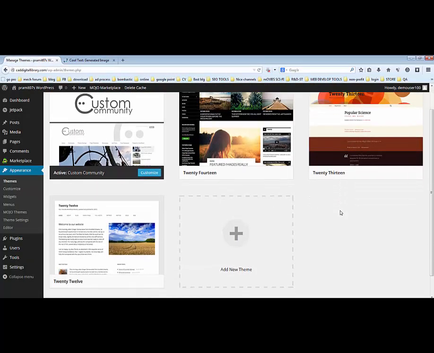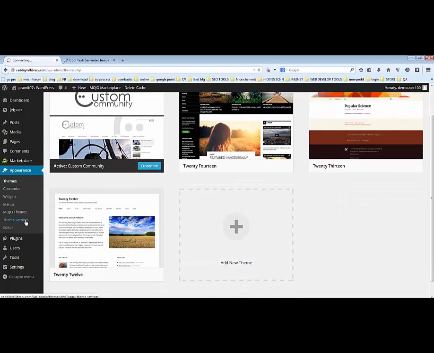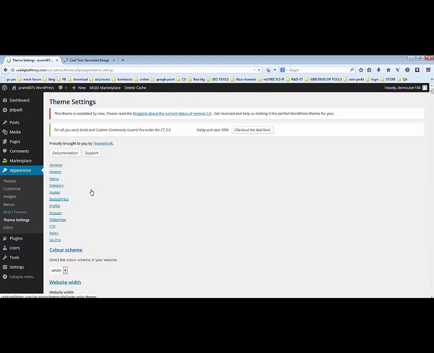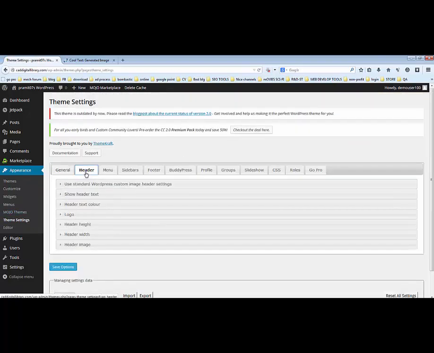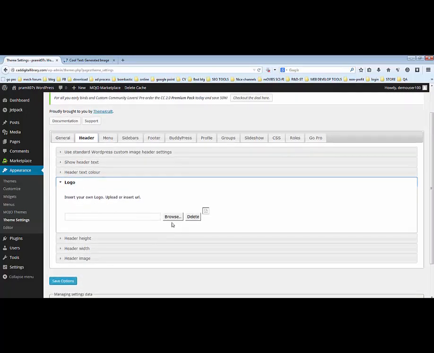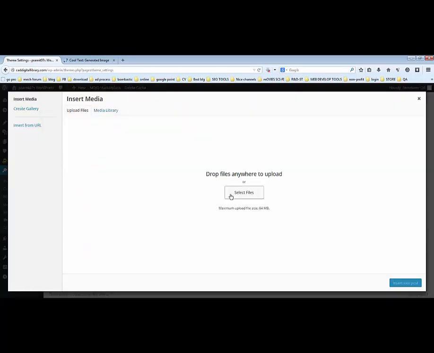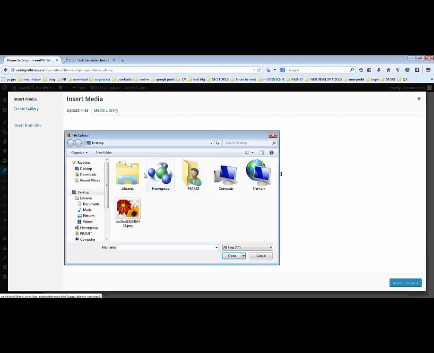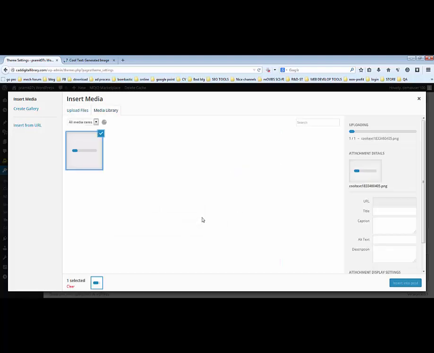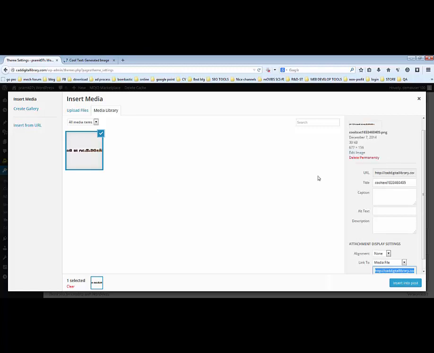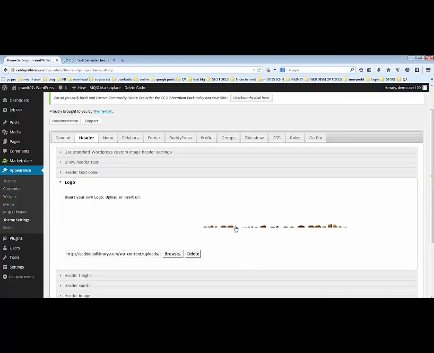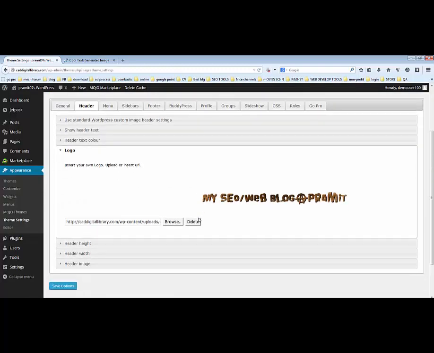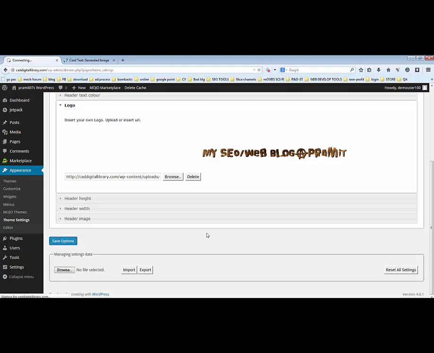So where to start? You need to go to the theme settings. Once you go to the theme settings, here you have the header, and inside this you have the logo. If you go to browse, you have to select this, and I'm going to desktop, and this is my logo. And this is done, and you can go to insert this, and you can save this option.